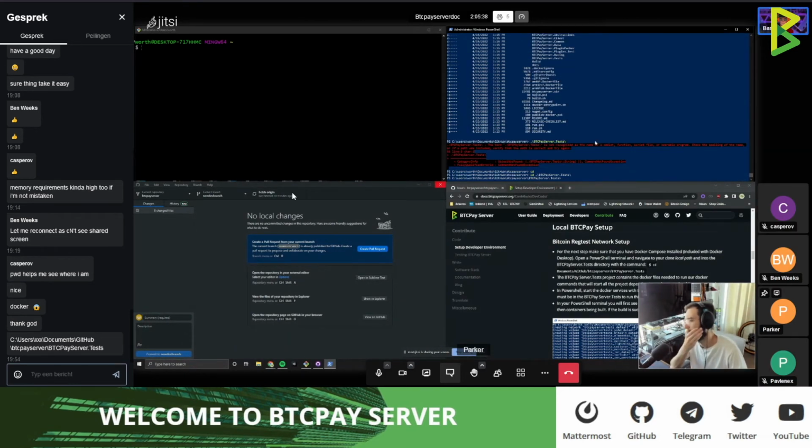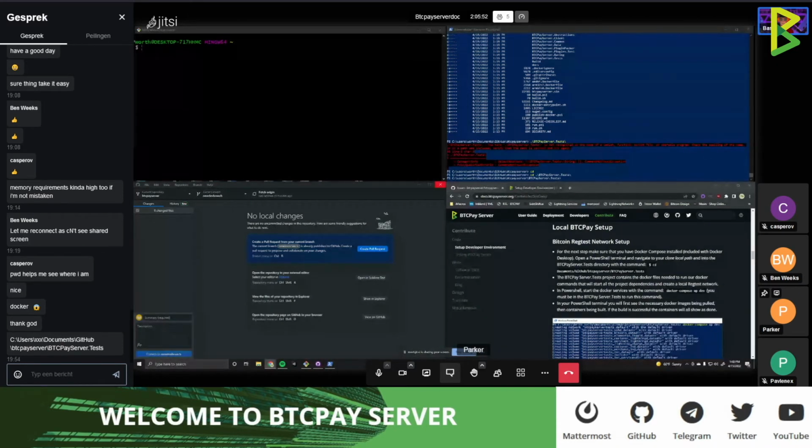Yeah, awesome. So now we're in the BTCPay server.tests folder. And in this folder, it contains a couple of images for Docker. So in this same PowerShell window, we're gonna use the command docker-compose, as you can see in the document as well. So docker-compose up dev. Yep.